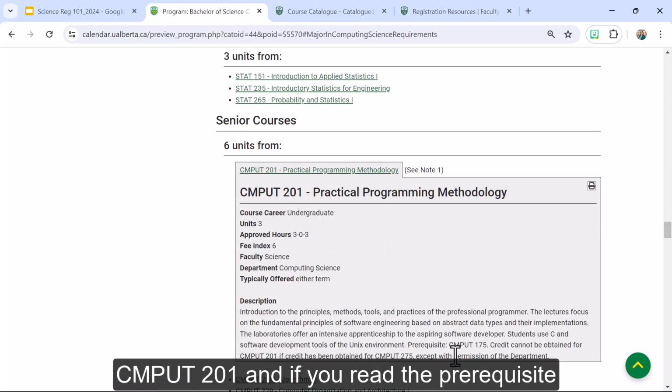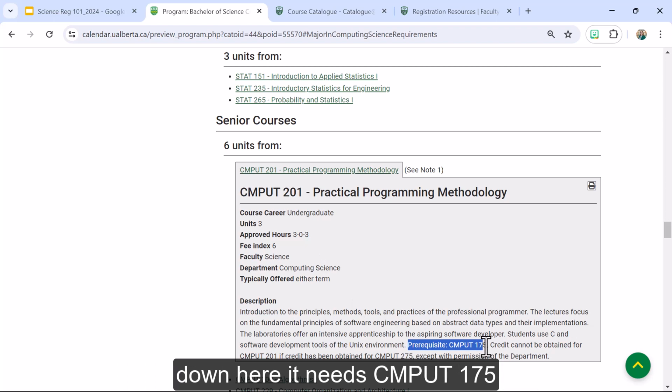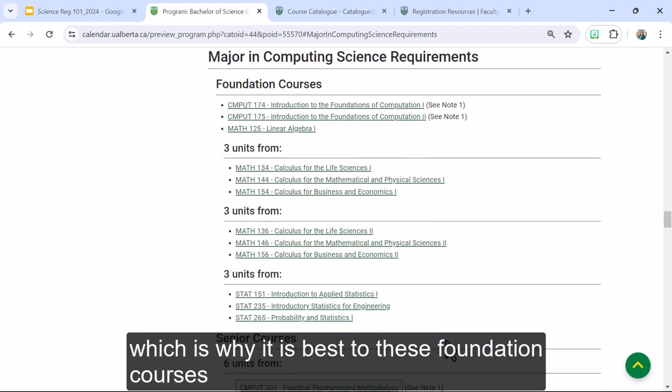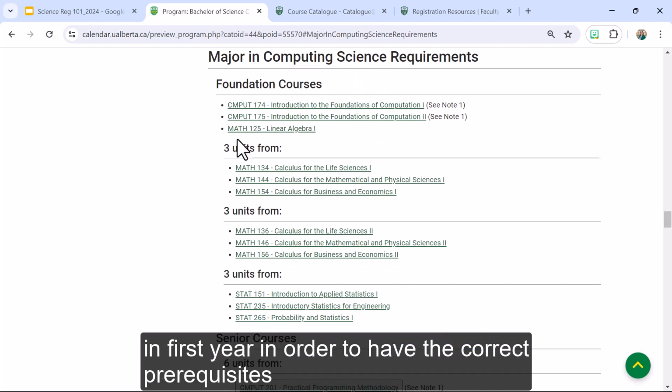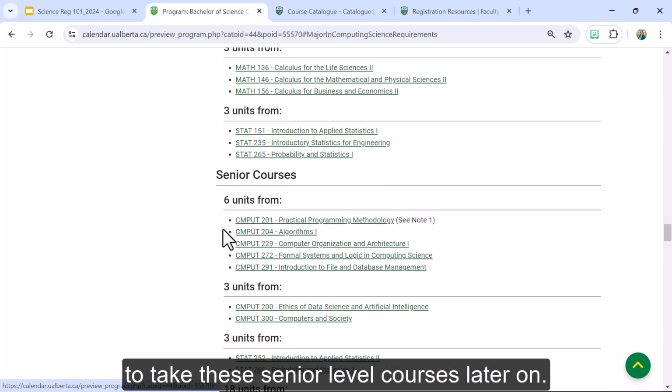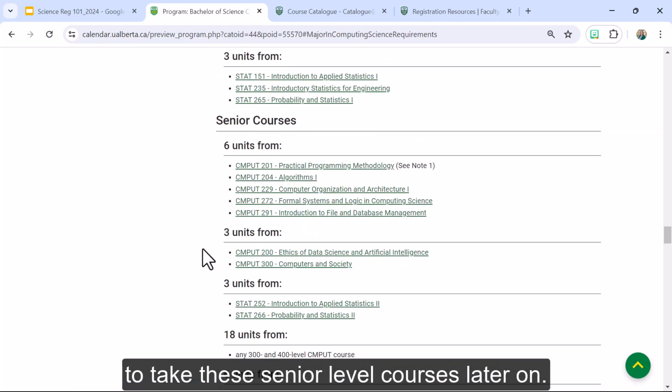So senior courses, for example, let's open up Computing 201. And if you read the prerequisite down here, it needs Computing Science 175, which is why it is best to take these foundation courses in first year in order to have the correct prerequisites to take these senior level courses later on.